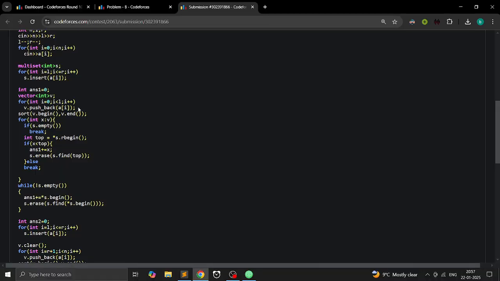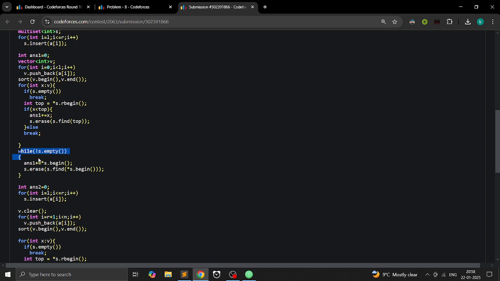I first push all those elements into a vector and sort it. Then I iterate from the start. I try to exchange the smallest element with the largest element currently in our set. If my smallest value is less than the largest value, I will replace it, so I add it to the answer and erase that element from the set. I do this till the set is empty. Otherwise, if at any point I find that my x has become greater than the set's largest element, I break, because we can't replace anymore. I just add back whatever is left in the set to the answer.